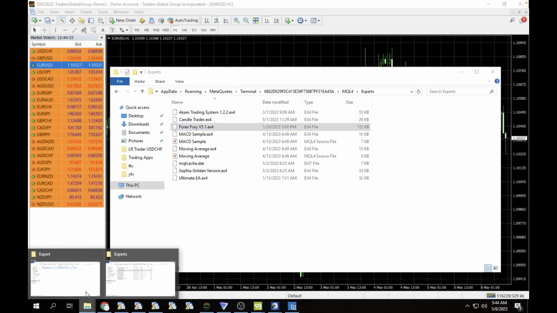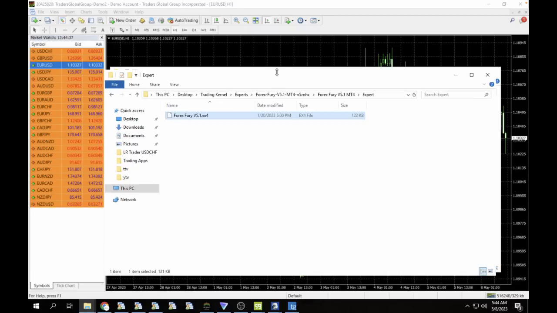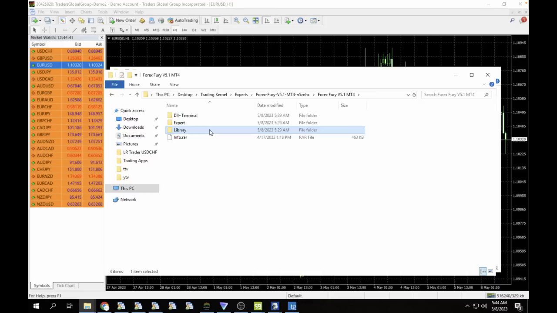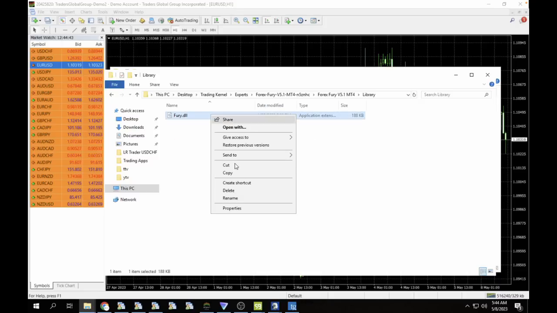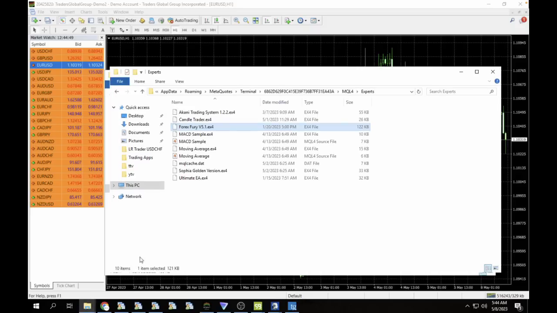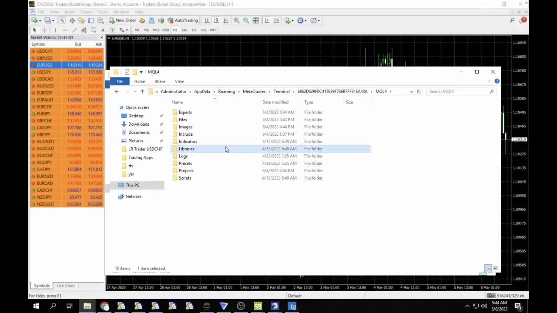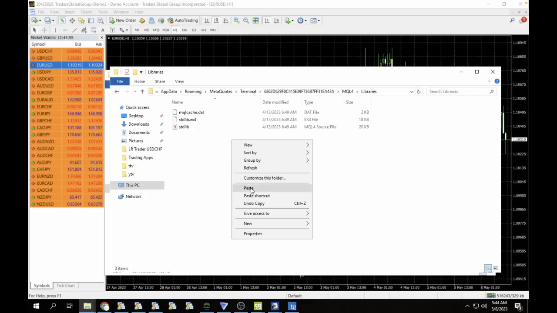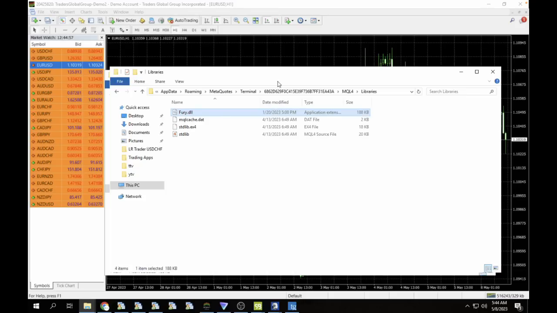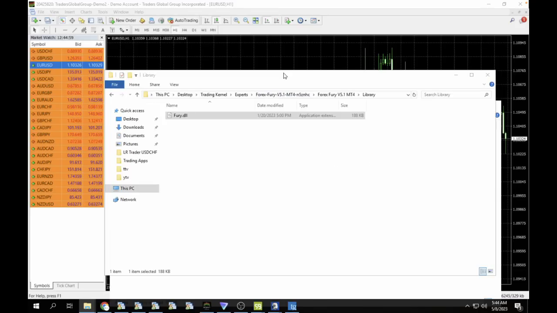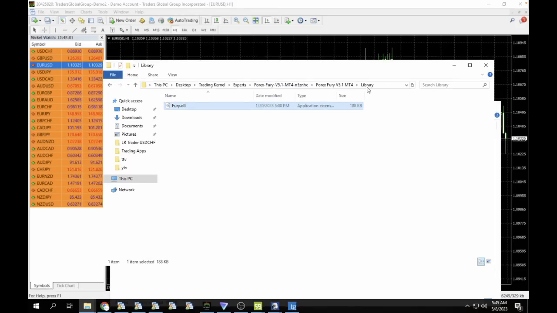So now next here, I'm just going to go back to my experts here. This is the Forex Free folder. I'm going to go back here. I'm going to go back to my library here. I'm going to copy the DLL file. Okay, I'm going to go back to my previous directory here. I'll go back to MQL4, head over to libraries. I'm going to paste this here. All right, now you can see there's a clear difference here. Okay, this one was in the library folder.